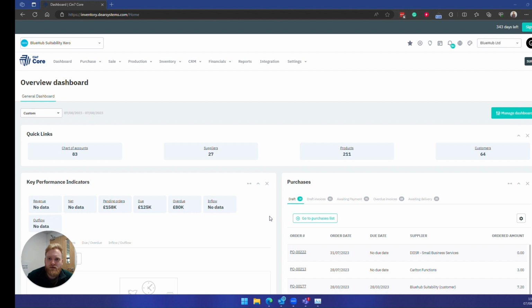I'm Joe and I'm one of the ERP specialists here at Bluehub, and today I'm mainly going to be running through how the additional attributes work within the system. So within Cin7 you can have multiple additional attributes, which are kind of like a grouping of custom fields. These groups can be applied to different elements within the system.